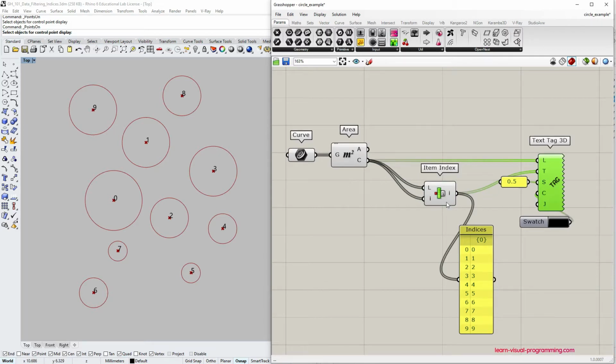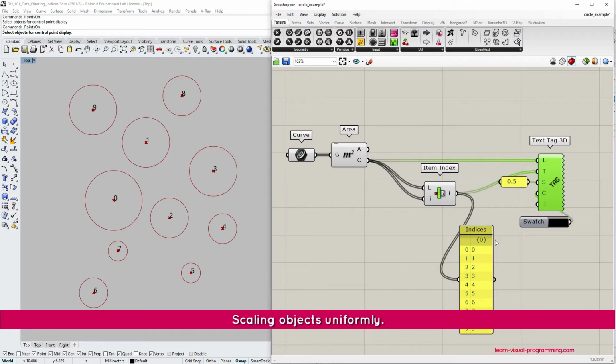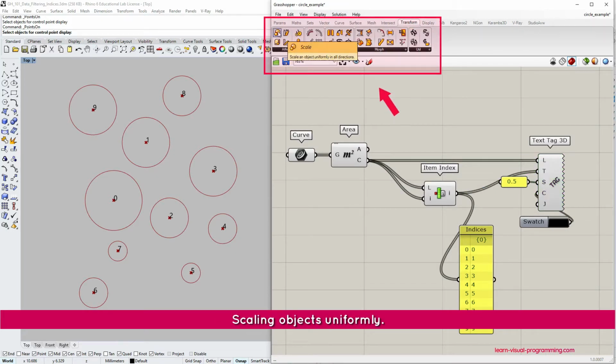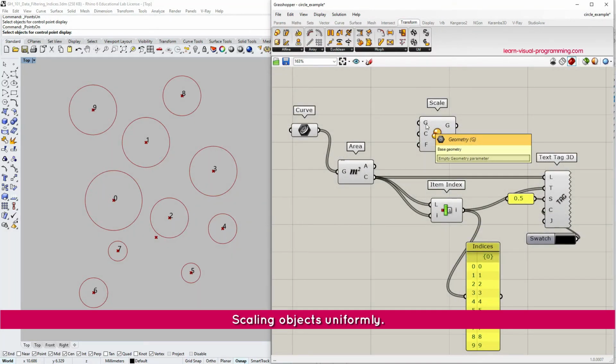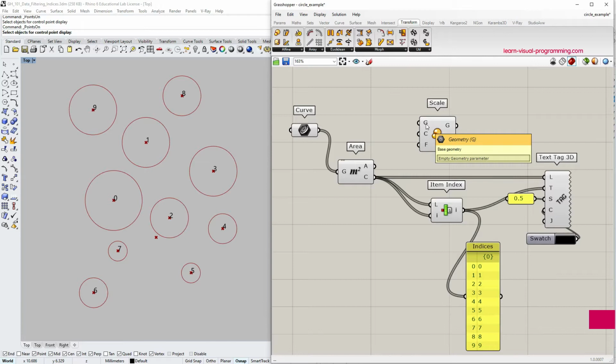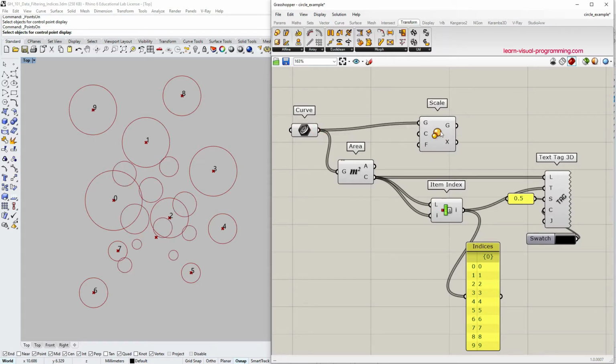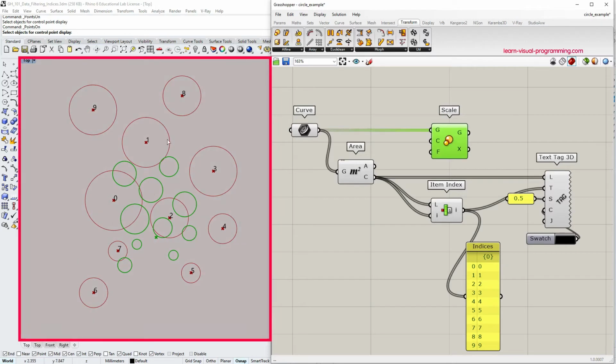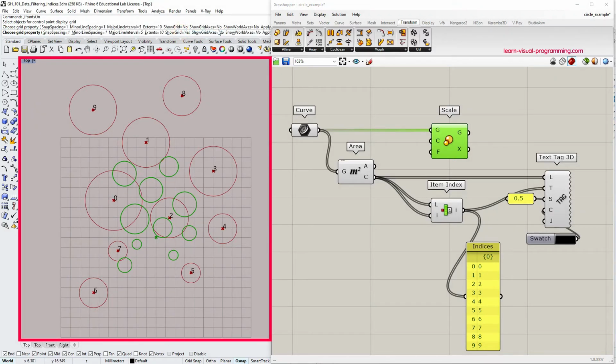But I would like to change their location. I would like to have the label closer to the outline. Let's go under Transform, Affine, and choose Scale. This component scales objects uniformly in all directions. Let's input the circles as base geometry to be scaled. Pay attention to the Rhino viewport. The scaling transformation has happened, but the result is not what I aimed for. The circles were scaled according to the origin point of the default Rhino XY plane.